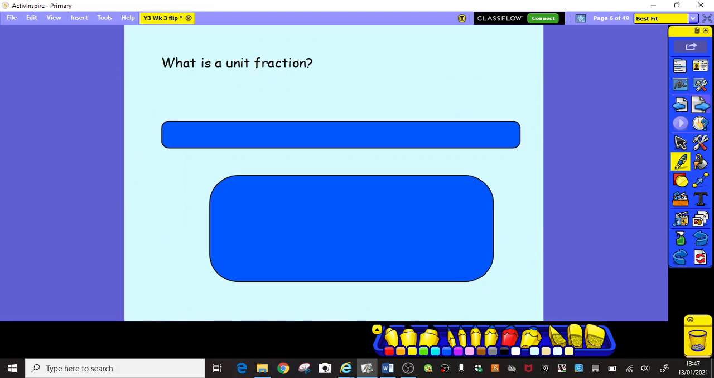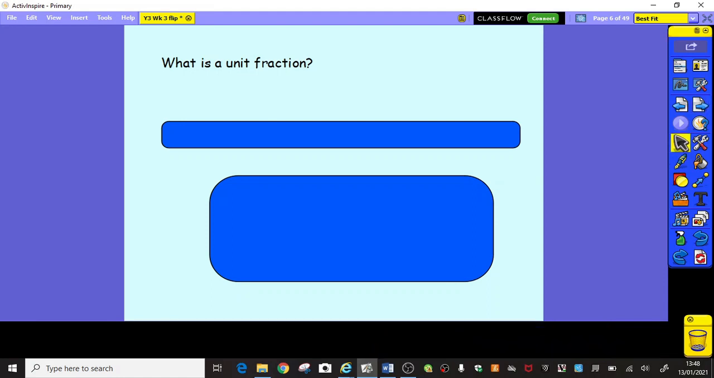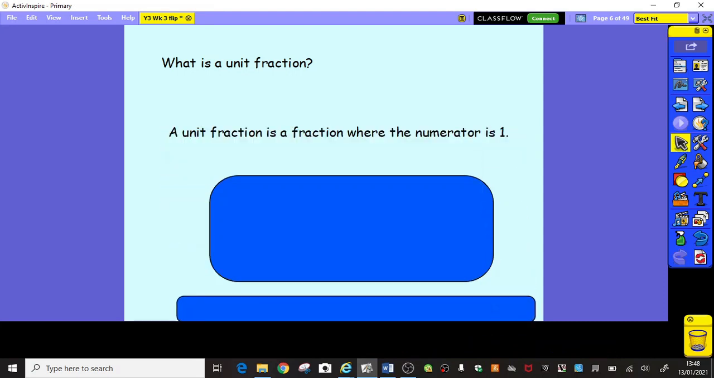So let's start off. Let's remind ourselves what it is, a unit fraction. Have you remembered? Okay, well, a unit fraction is a fraction where the numerator is 1. Now, see if you can think of and jot down some unit fractions. I'll give you about 10 seconds, see how many you can jot down, and then you can see if you've matched any of the ones that I've come up with.